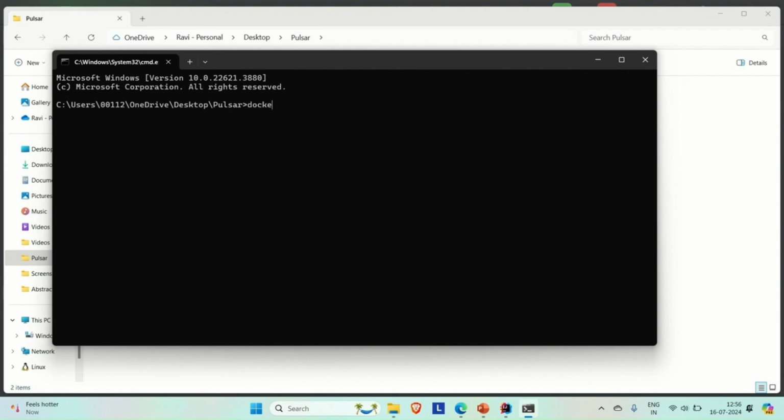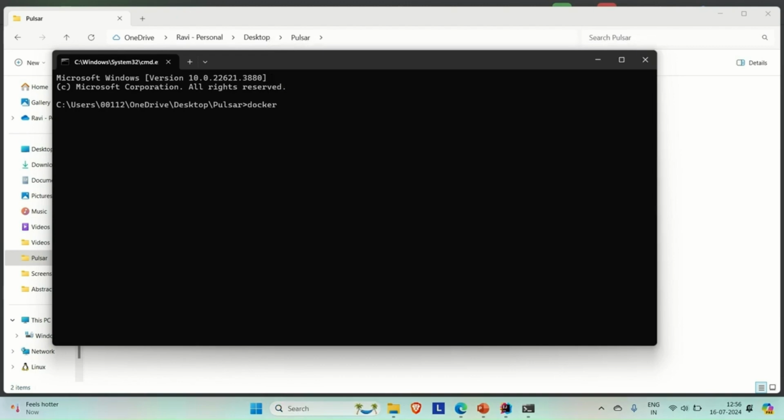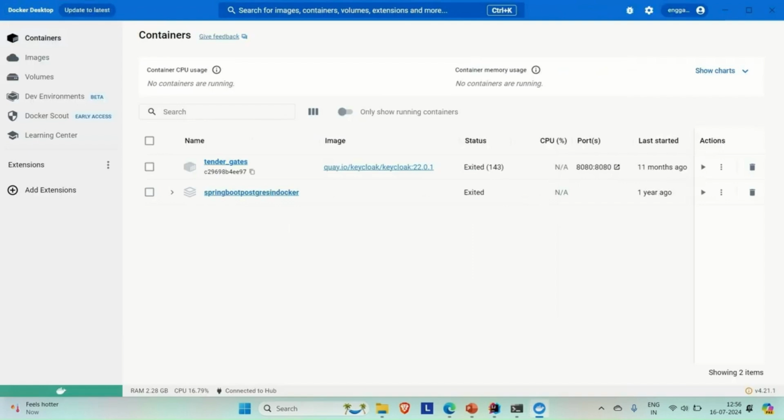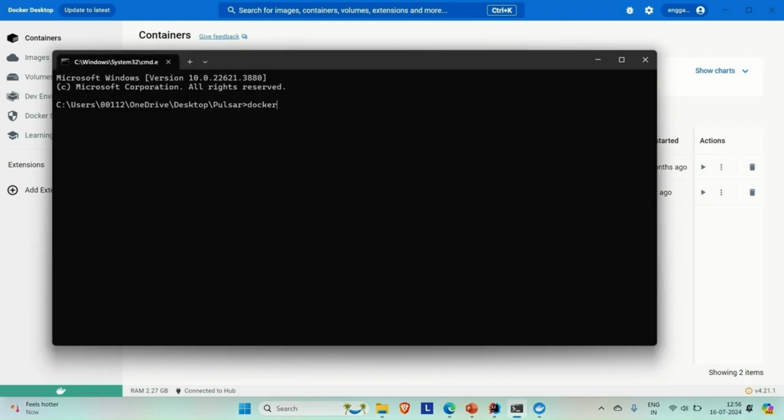Let me try to do that. Before running this, let me start my Docker desktop. Just search for Docker desktop and it will start in a few seconds. First of all, the Docker desktop should be started, and then you have to run this Docker Compose up command where you have the Docker Compose file for Apache Pulsar. Just open the command prompt from there and run the command Docker Compose up.